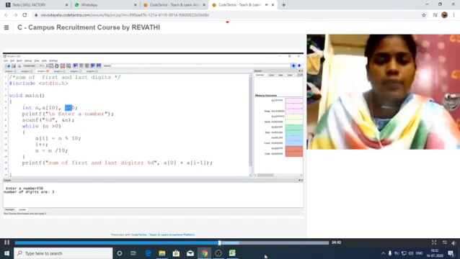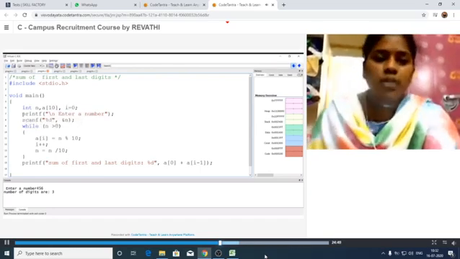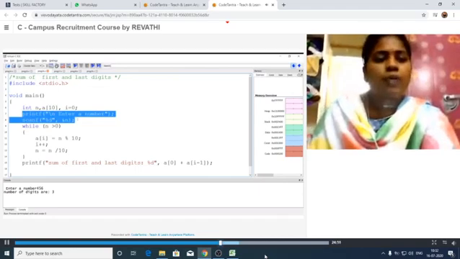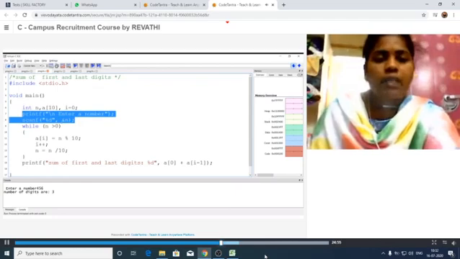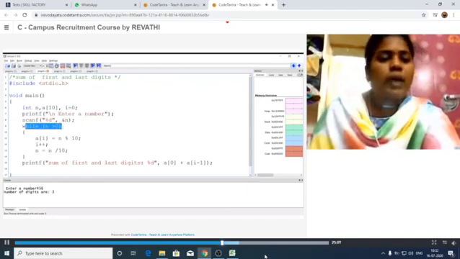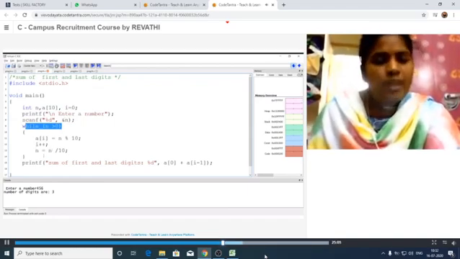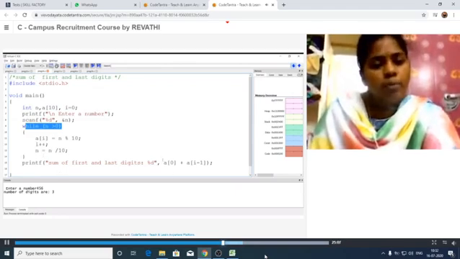Next, i is equal to 0. Initially we have taken the index value as 0. We have provided the two statements printf and scanf for reading the values from the keyboard. So enter a number, it is asking to enter the n value. And we have to check the condition, is n greater than 0 or not. Whenever it is greater than 0, then only it will perform these statements, otherwise it will print the result.